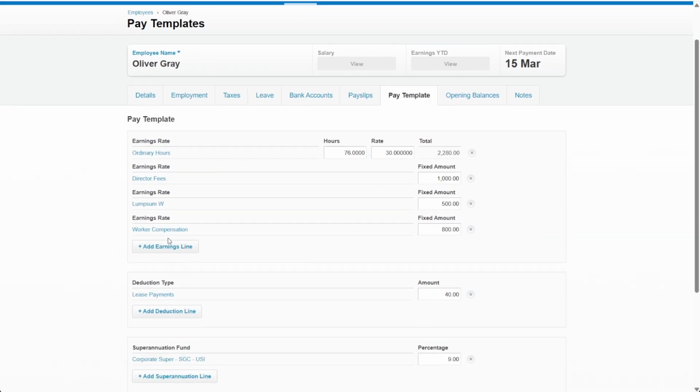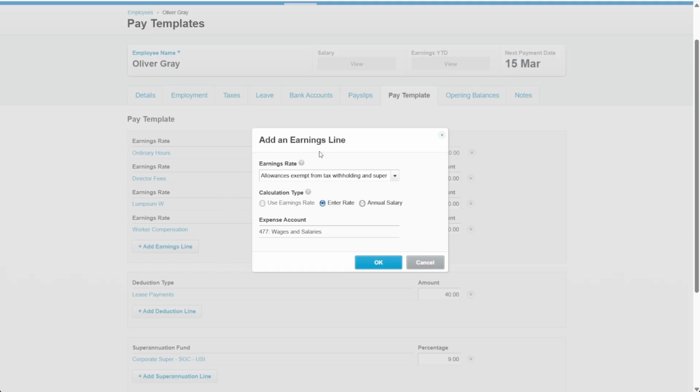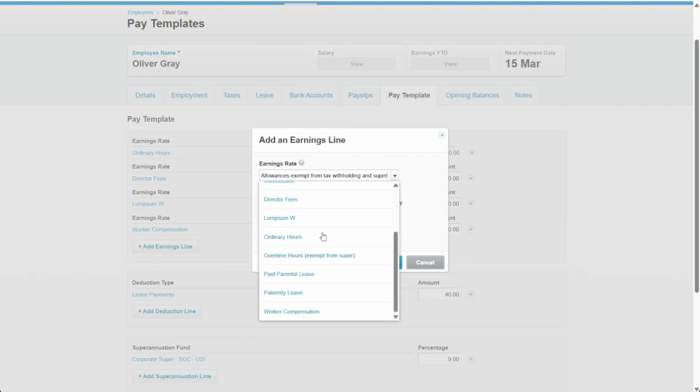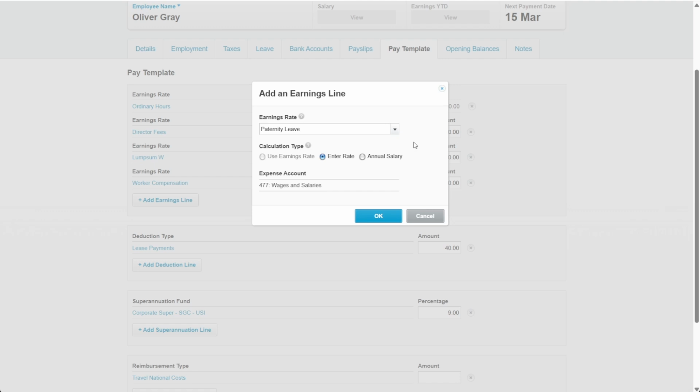At the bottom, click on the plus sign to add an earnings line. Now, once you add an earnings line, a pop up will show. And on the earnings rate, you want to click on the drop down and add your paternity leave. Now, once you do that, you can enter a rate or an annual salary. I do want to add a rate. So once you're done, head over to the bottom in the right corner and click on OK.